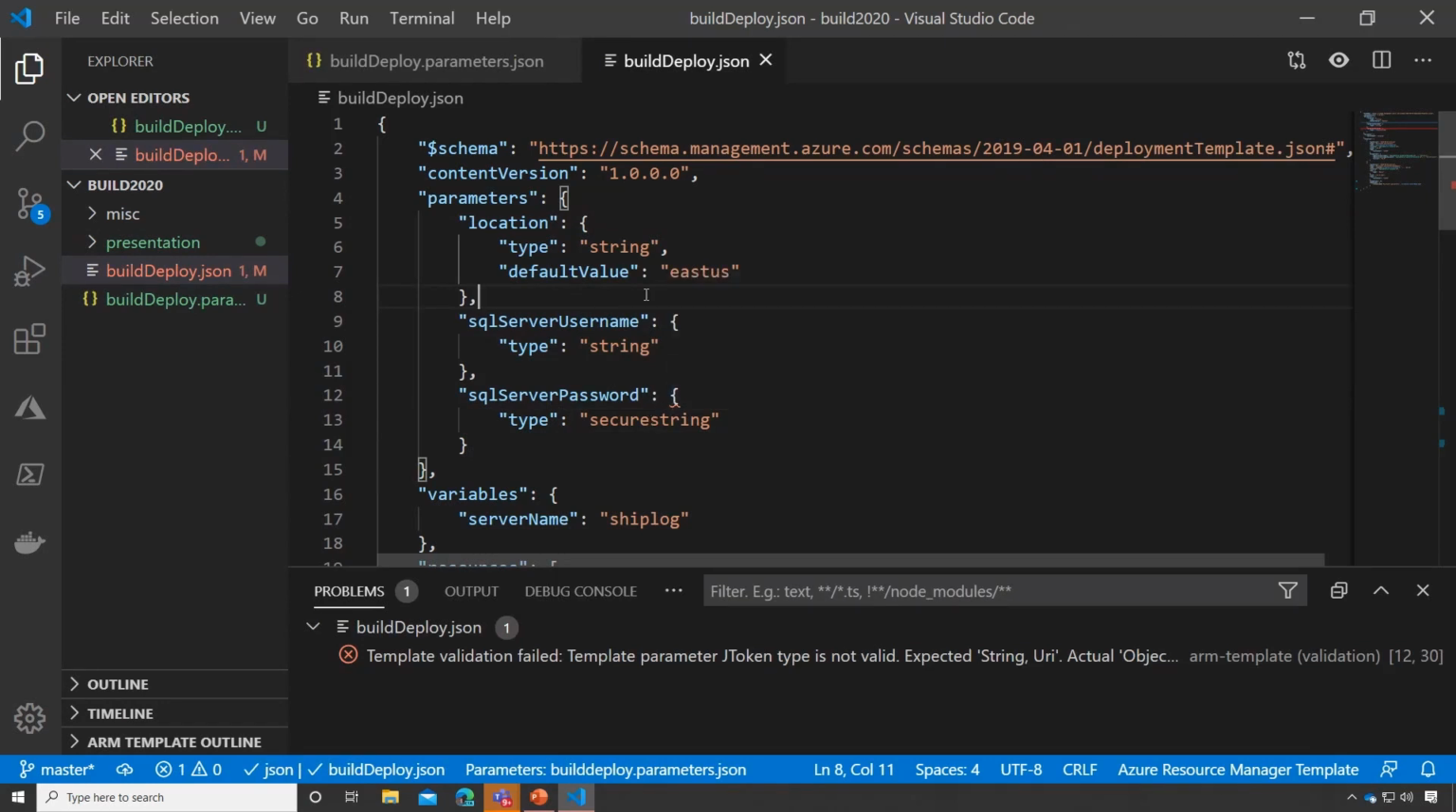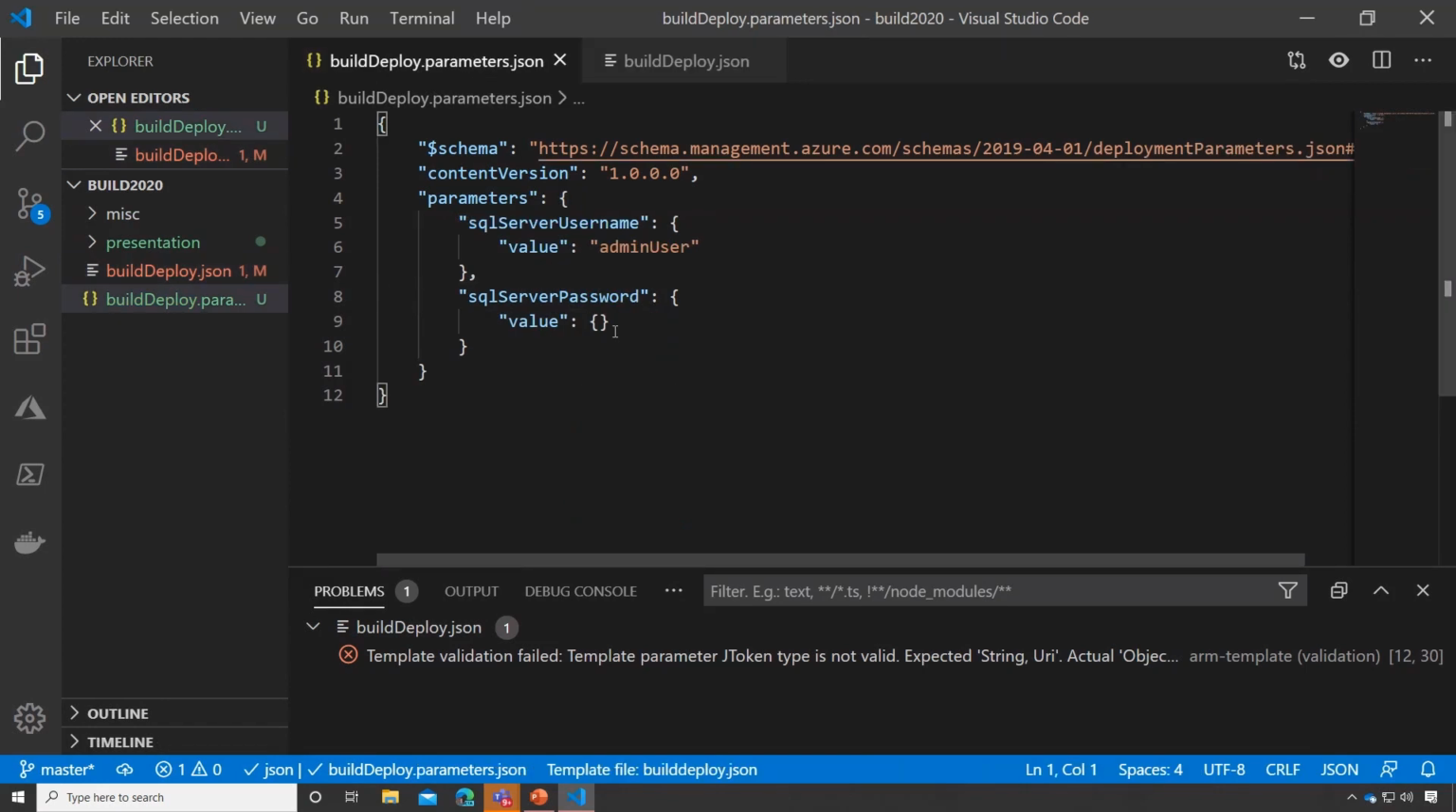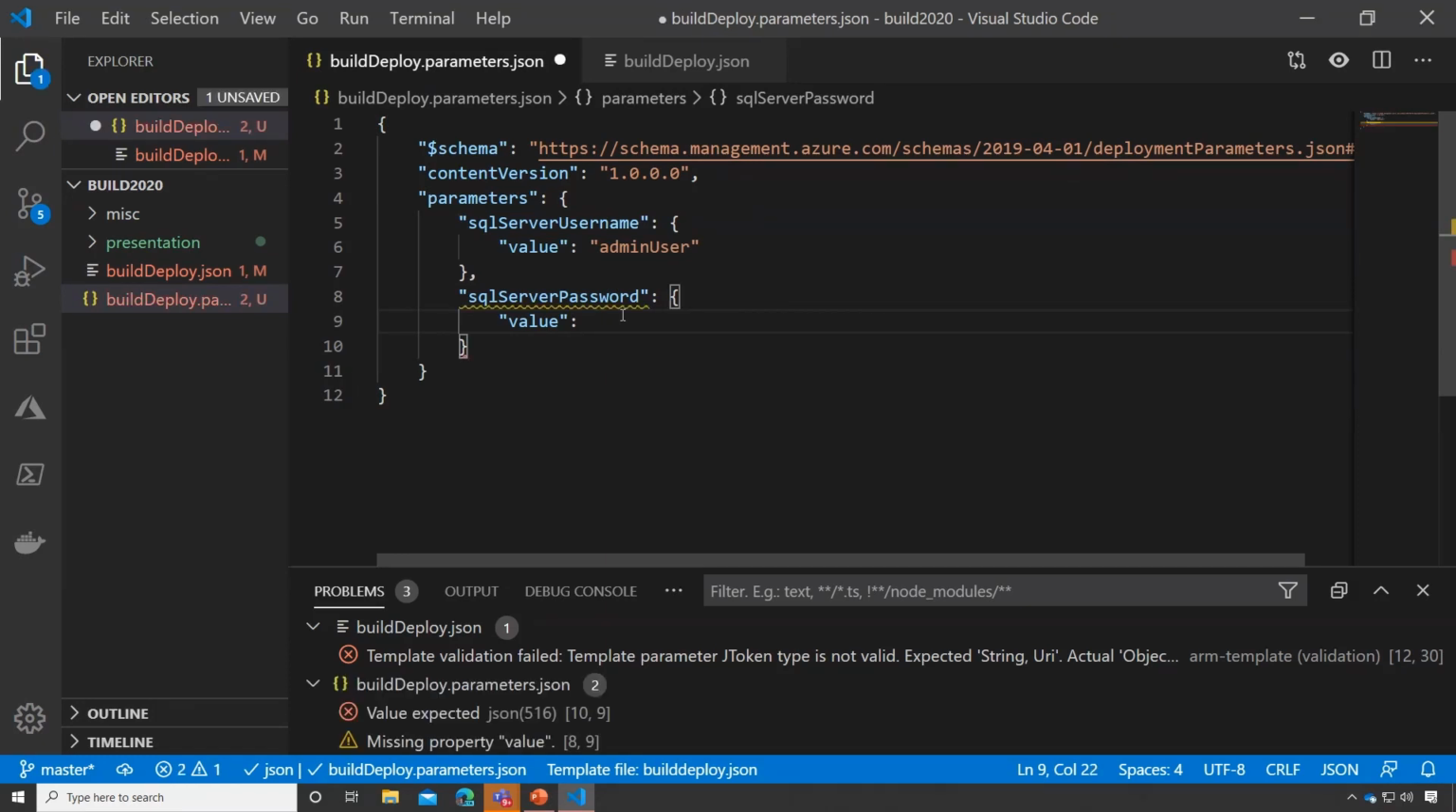This is expected to be a secure string, but my parameters file is an object. And so it's able to flag that for me in advance, which is something that I may not have noticed until I actually deploy the template. So now I'll make this password 234.